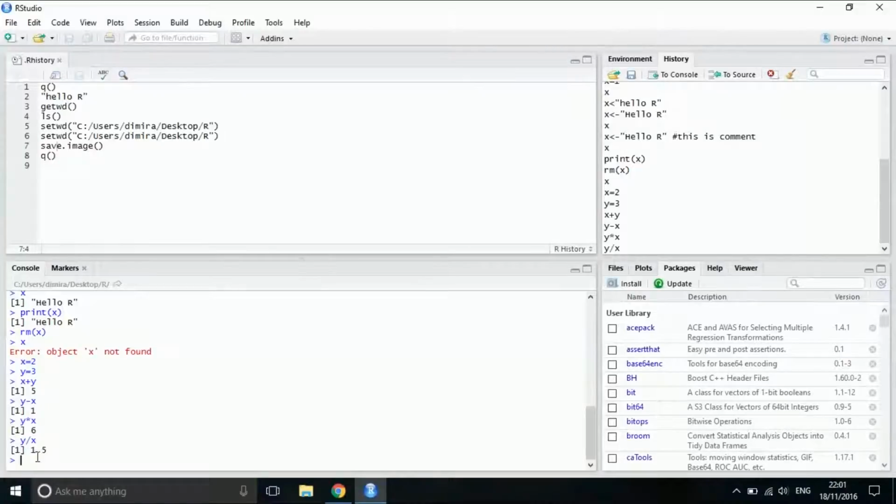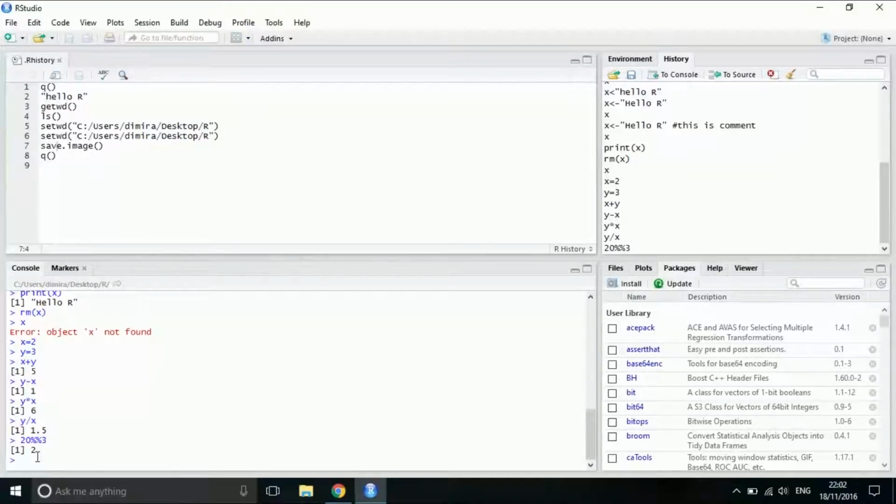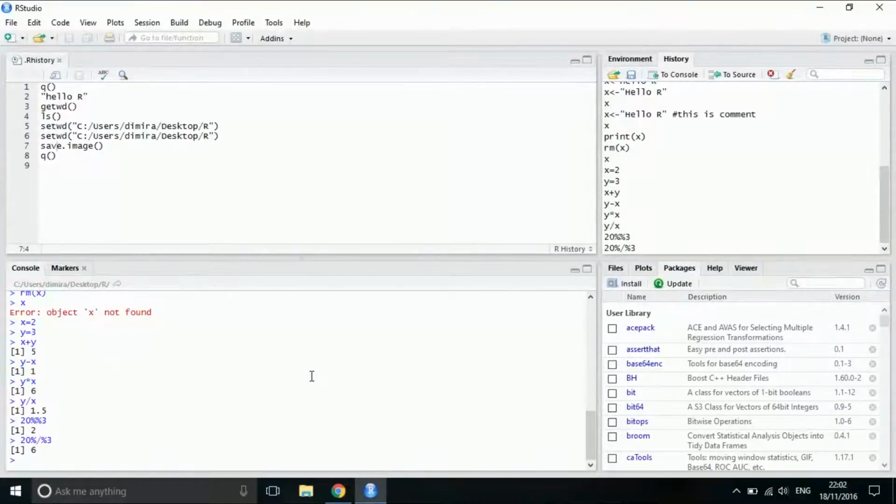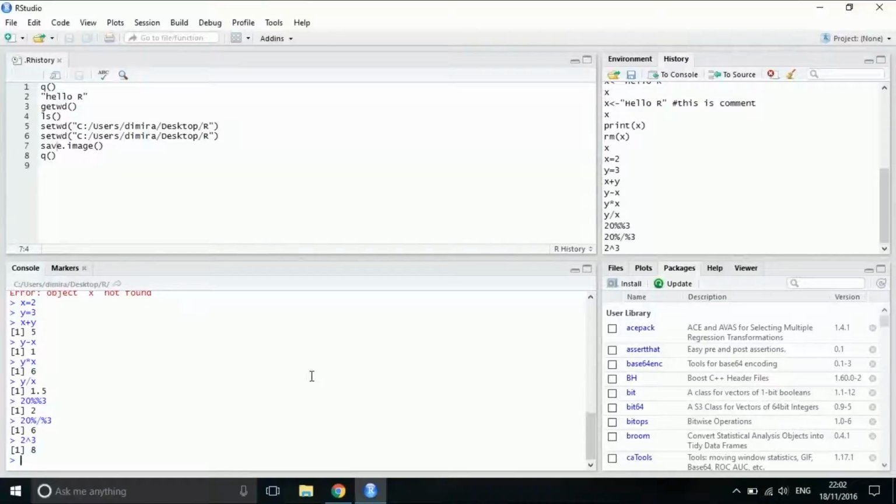We can find remainder and quotient also. So first we'll find remainder. So 20, we'll use the percentage sign, 3, so it gives remainder of 2. And if you want to find the quotient, then we can do 20, and in between we will use a double slash, 20 slash slash 3. Here it will give quotient 6. We can do the power function. So 2 caret 3 gives 8.